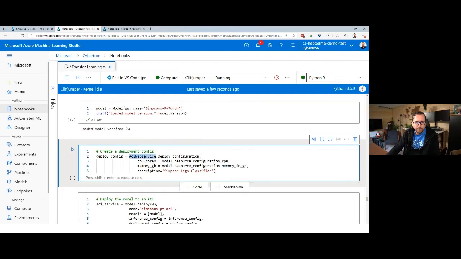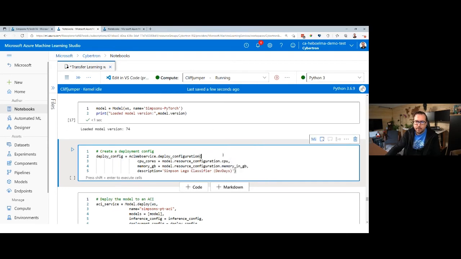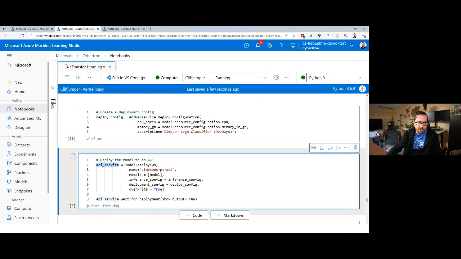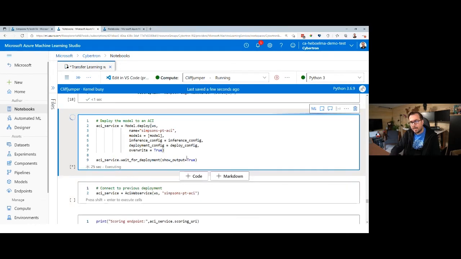And then we say Azure Web Service deploy configuration, ACI Web Service deploy configuration, CPU cores, memory, description. You can say the tags here. So I'm just taking this configuration now from the model. So let's run that. And then finally we can deploy. So I say Azure Container Instance Service model deploy. Give the name of the workspace object. Simpsons, give it a name. Link to my model, inference config, deployment config, and override if it already exists. And then wait for the deployment to happen and show us the output, which should be appearing here.